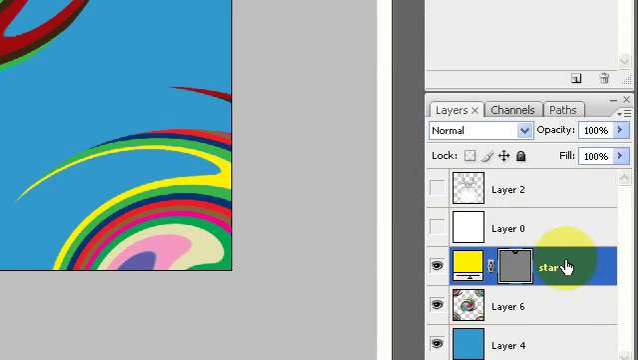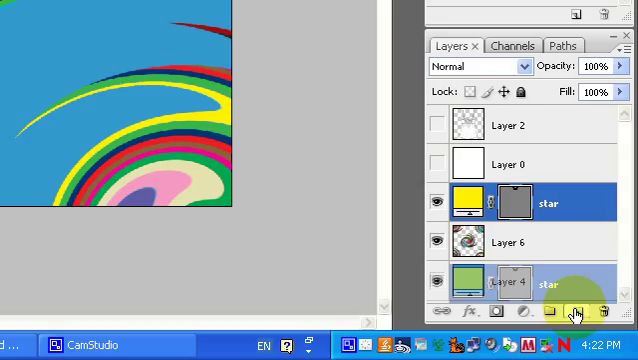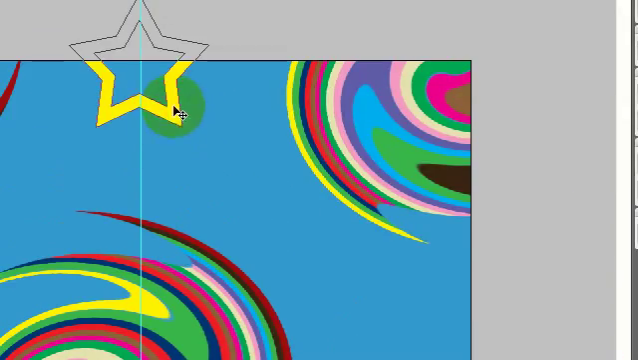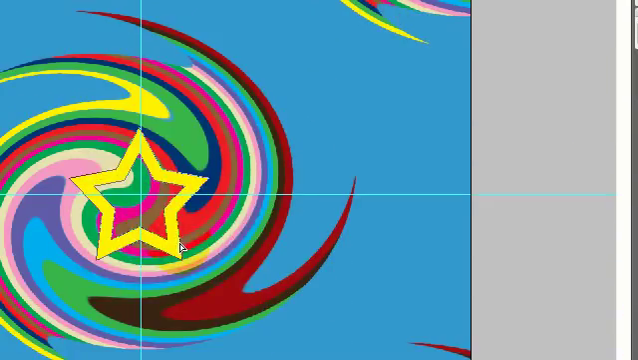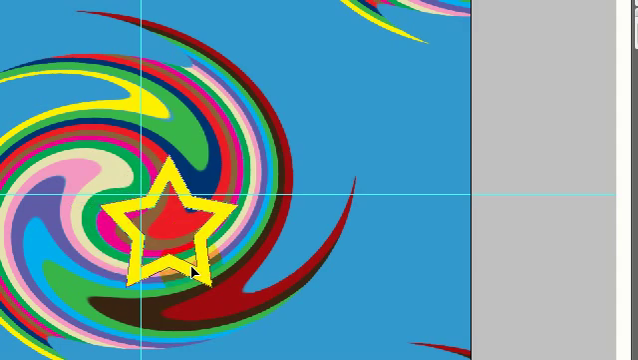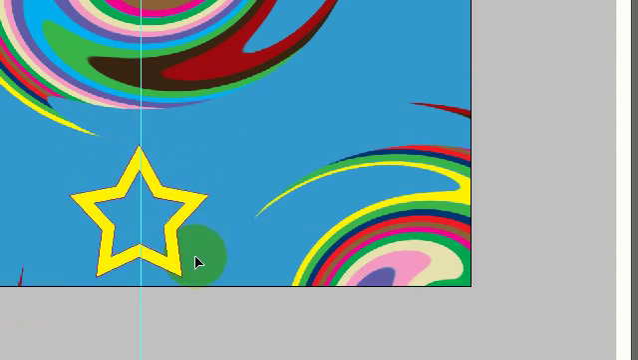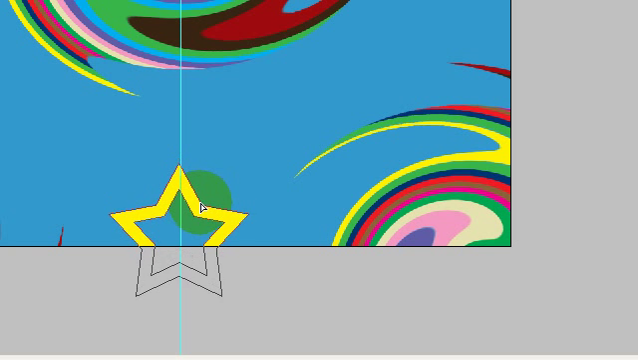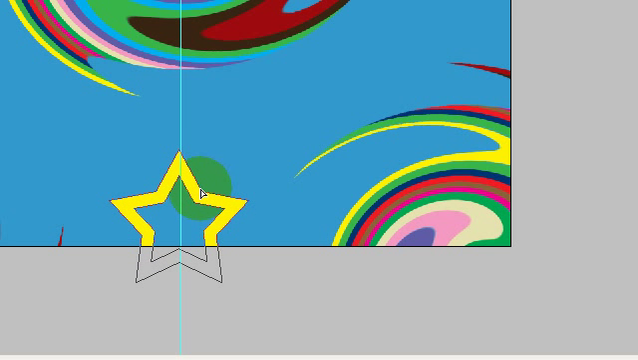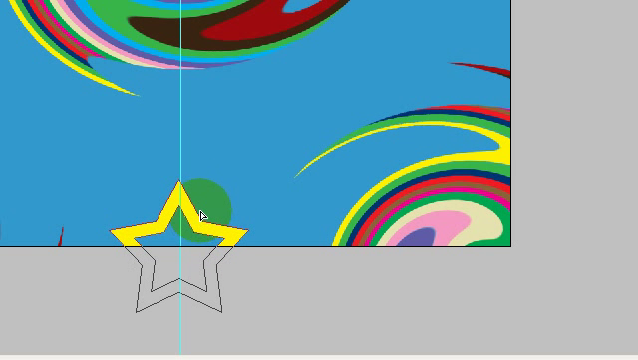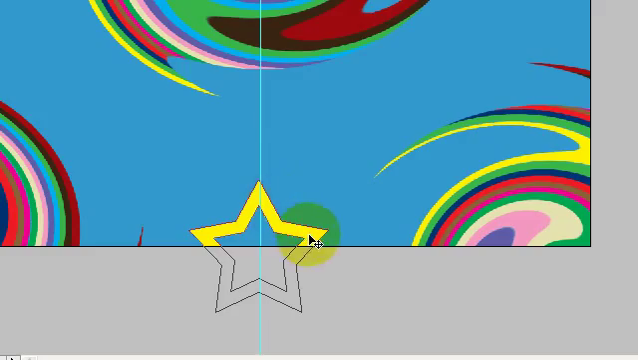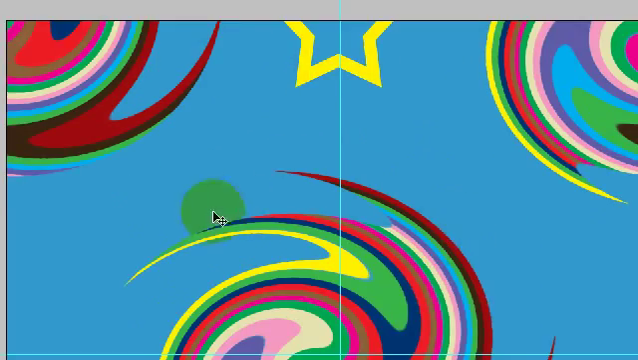I'm going to duplicate that by just dragging it down to the little page pill. That's going to duplicate it. And I've got a duplicate. If I hold the shift key, it'll drag it straight down and it'll lock it in the same position. So that's good. And I can feel it snap in right there. I can see that the top of this star is going to match up with the bottom of that star right there. So that's good.